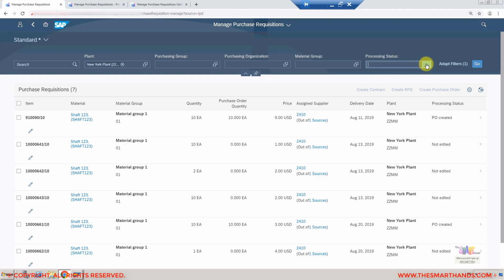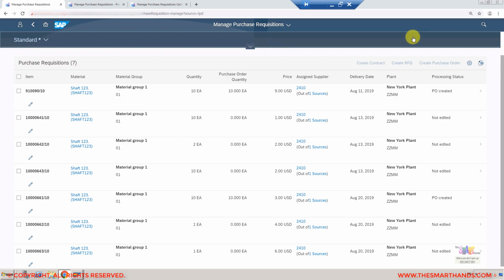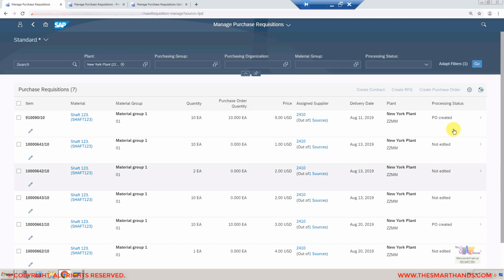If I open the processing status, you'll see options like not edited, PO created, RFQ created, or contract created, stuff like that. For example, here you can see PO created, this one says not edited, PO created, not edited. So depending on the follow-on transaction, it will show you the status here. And here the problem is with this one, there is a create contract.